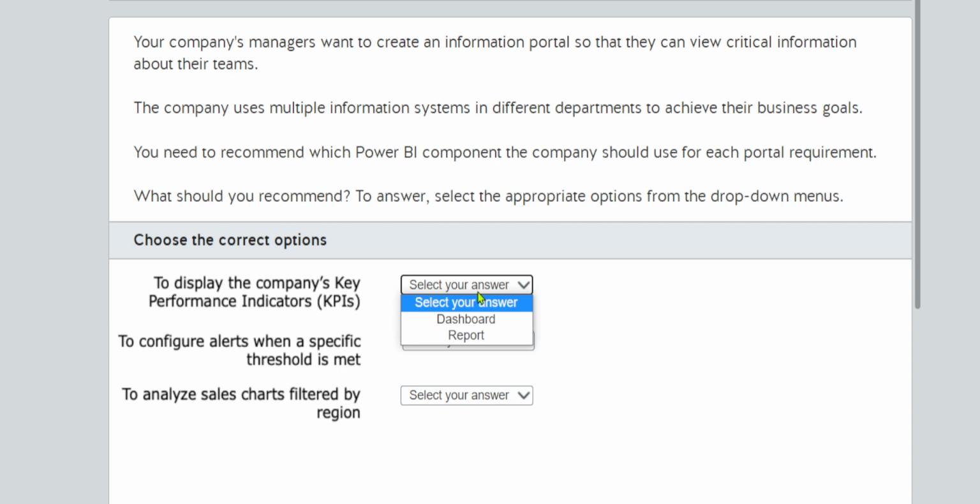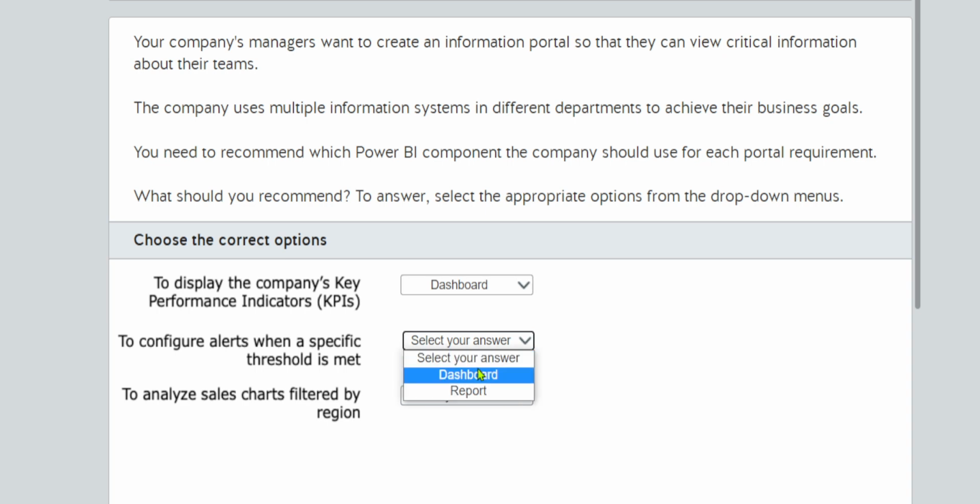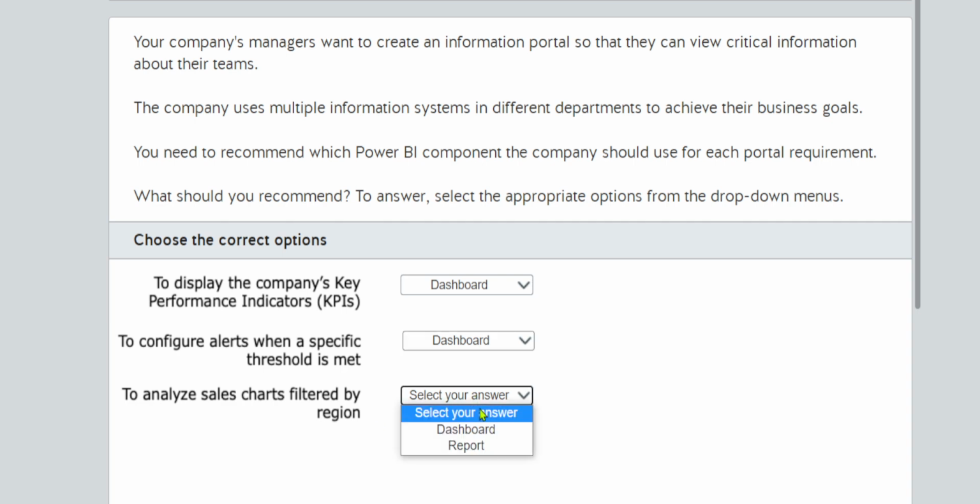So that will come under your dashboard, for the company KPIs. To configure an alert, that will again come under your dashboard. To analyze a sales chart, as I have already told you, analyzing a sales chart and report-related services will come under your report only. So generation of a report, creating a report, sales chart, filter region, all of that will come under your report.